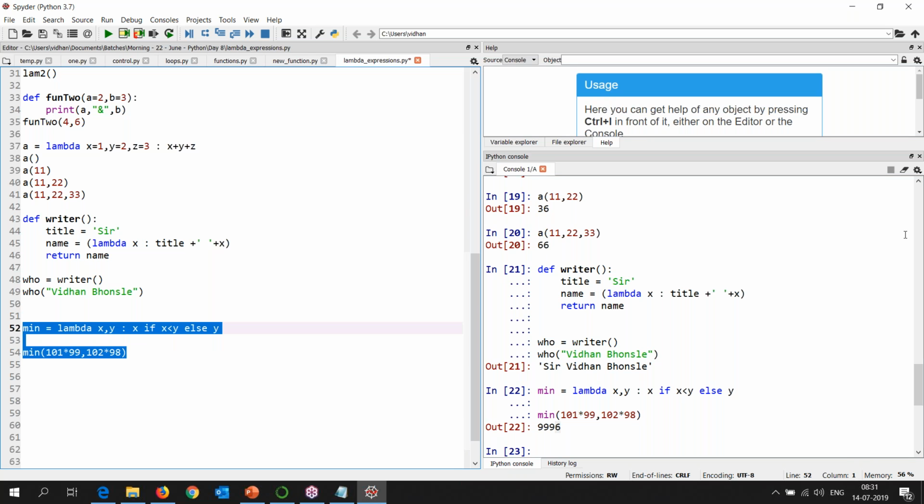See this example. I'm showing you all the possibilities that can happen using the lambda, and it does save you a lot of time.